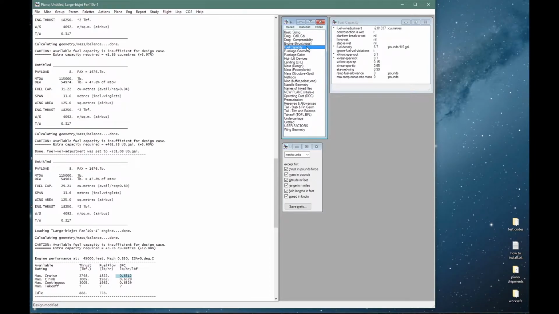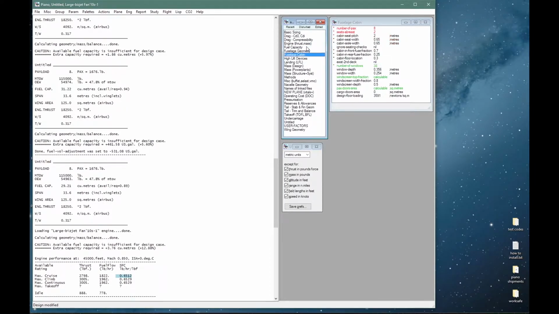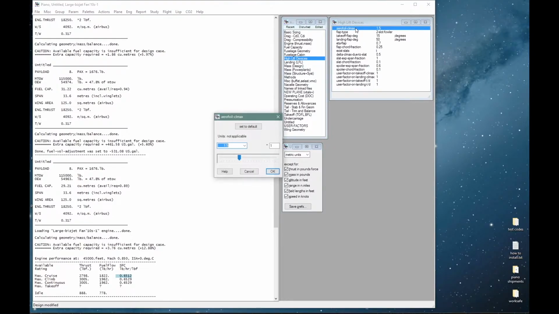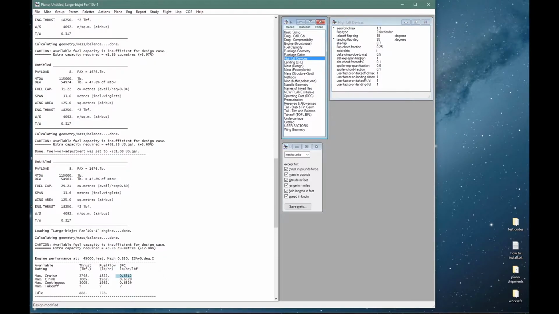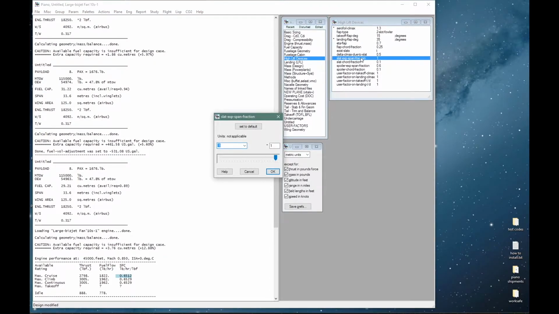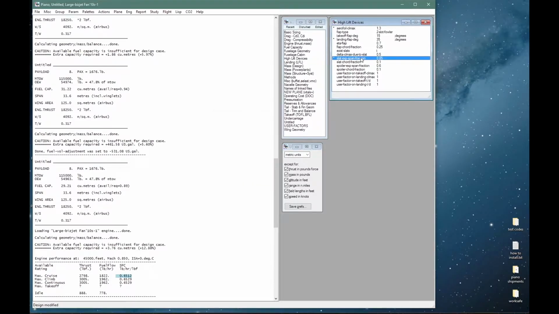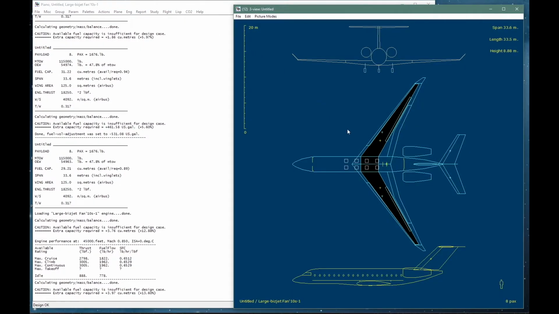Fuel capacity we have done already, and fuselage geometry. High lift devices. Aerofoil CLmax of 1.3 as before. A typical double-slotted Fowler flap for Dassault. 15 degrees for the takeoff. Say 35 degrees for the landing. We'll set the slat exposed span fraction at 0.85. Inboard slat coverage is less important than outboard.